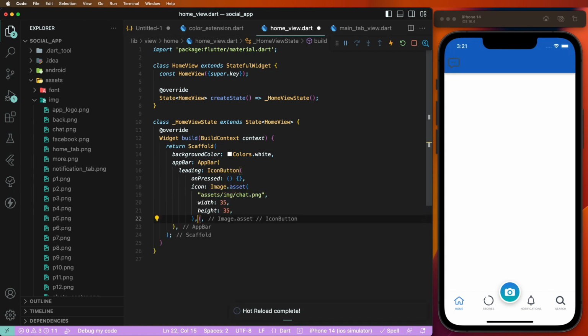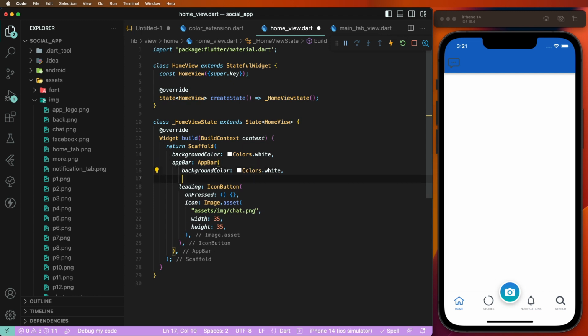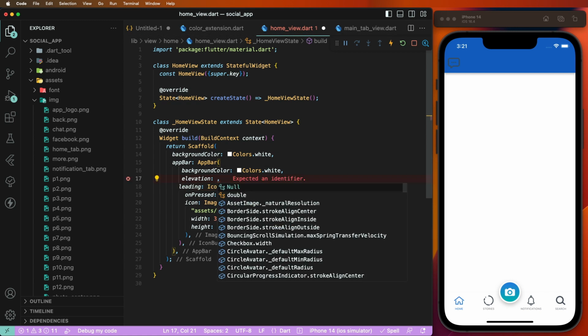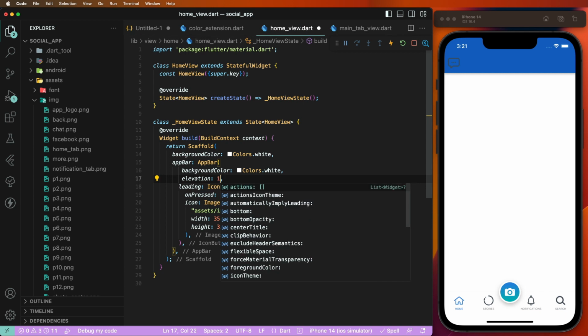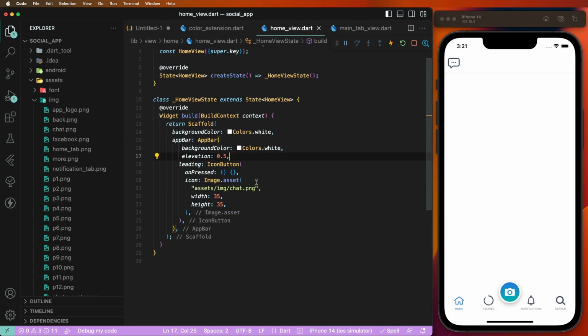We created this button here, and we also need to give the background color, set as white, and the elevation set as 0. So here 0.5. Now this is created, and now we need to create the center title.